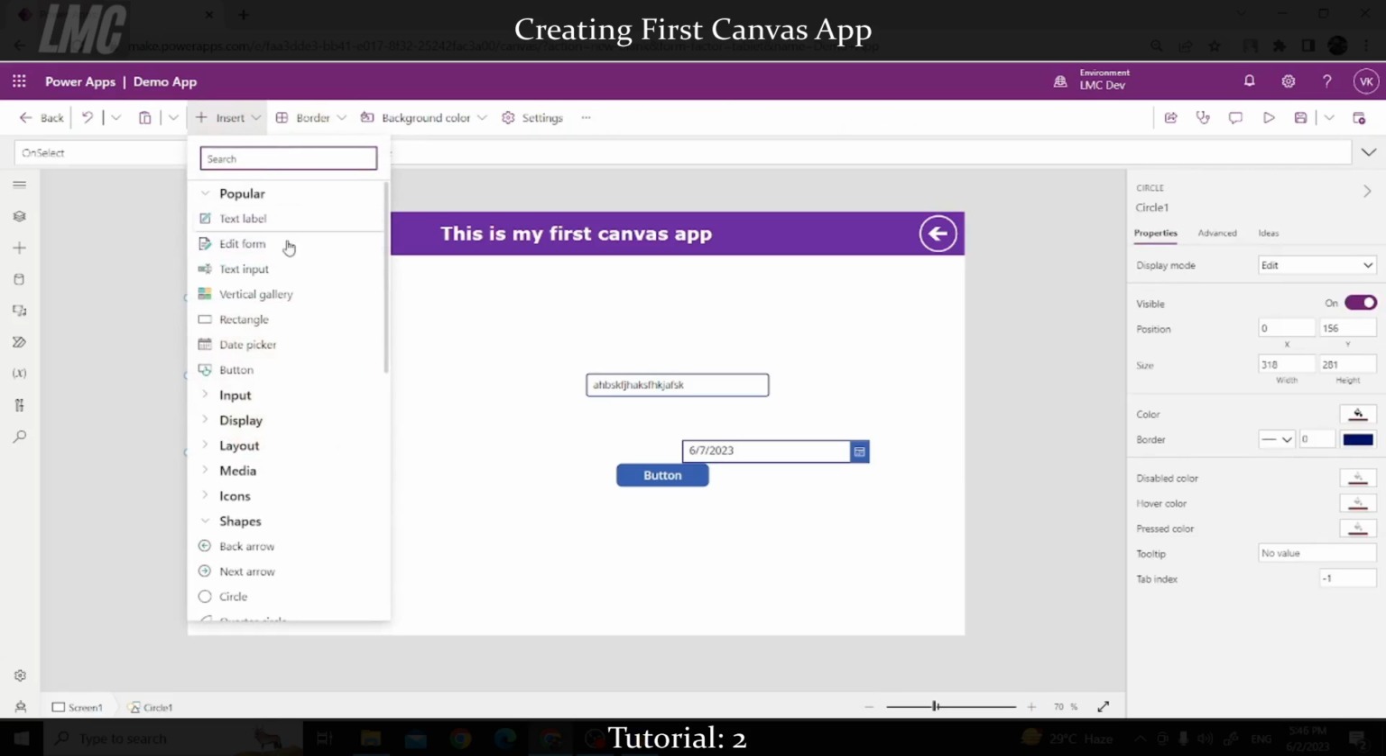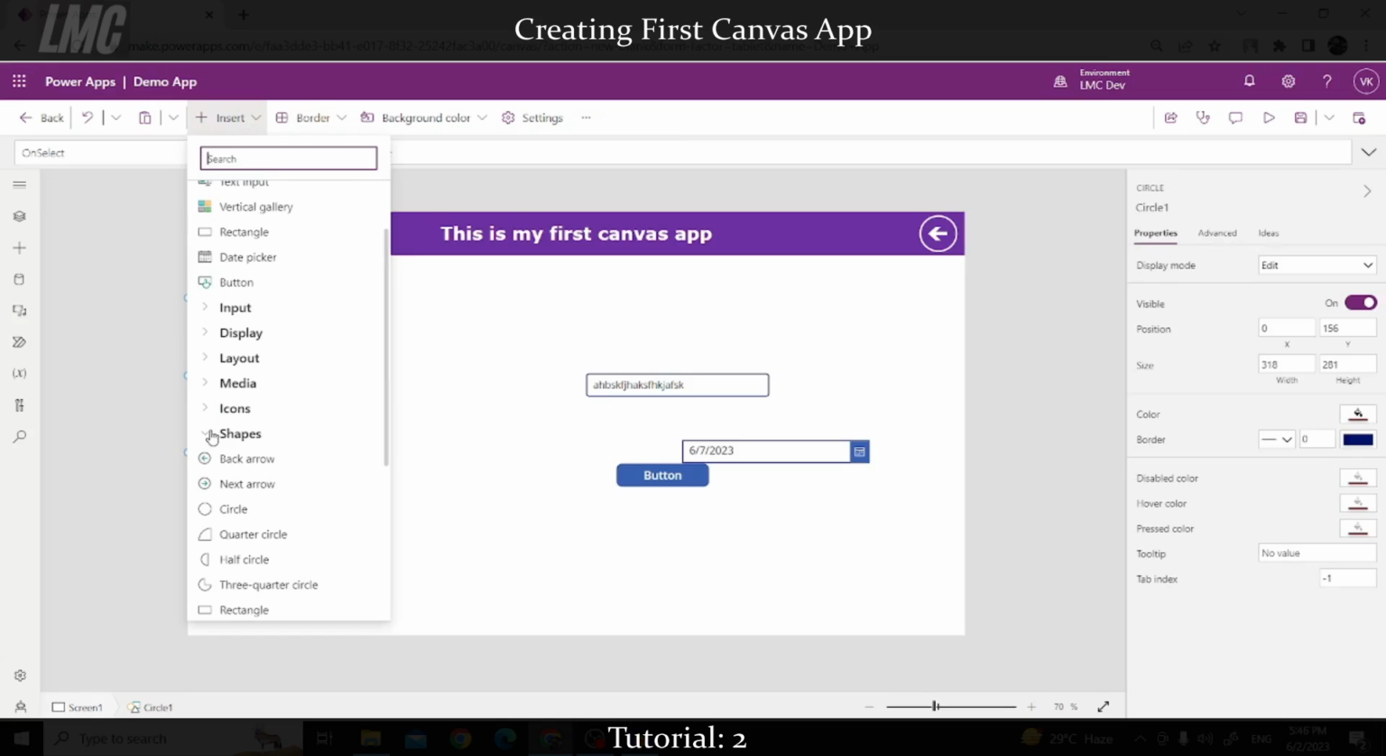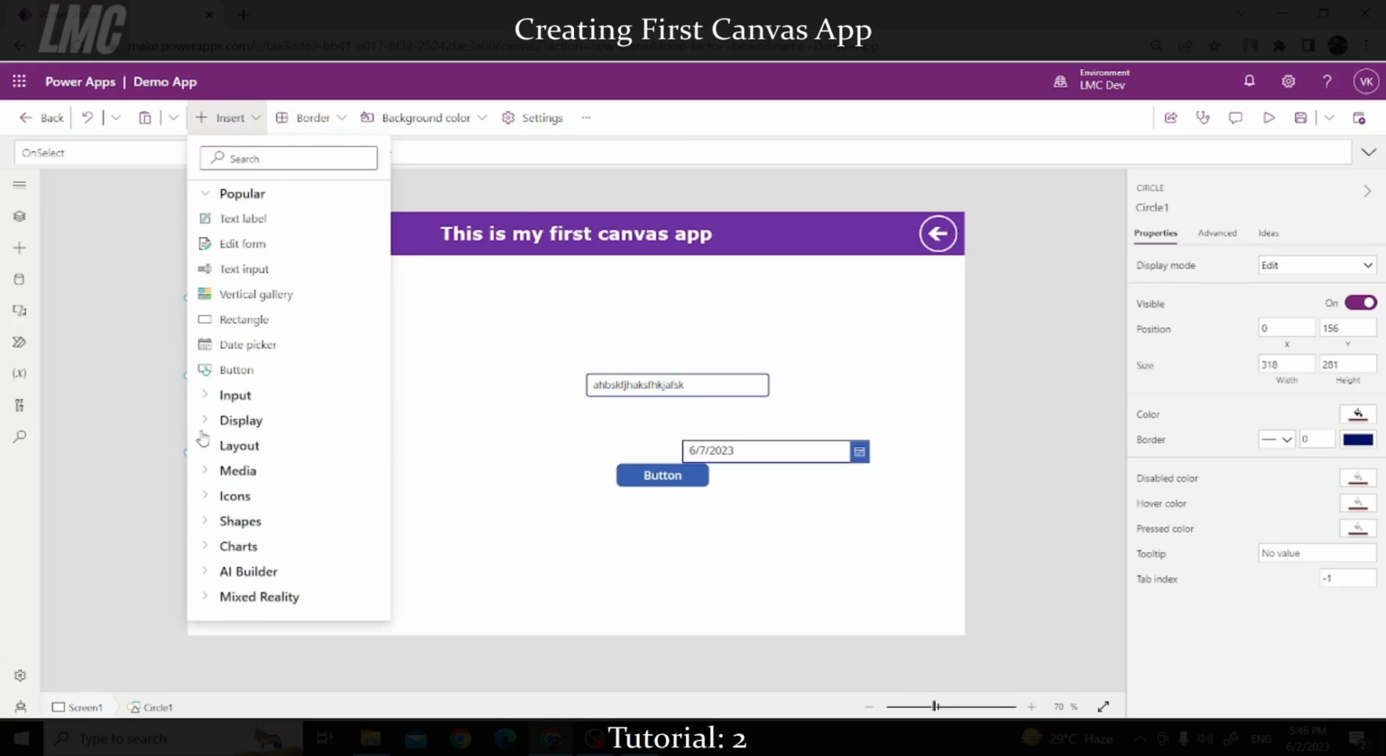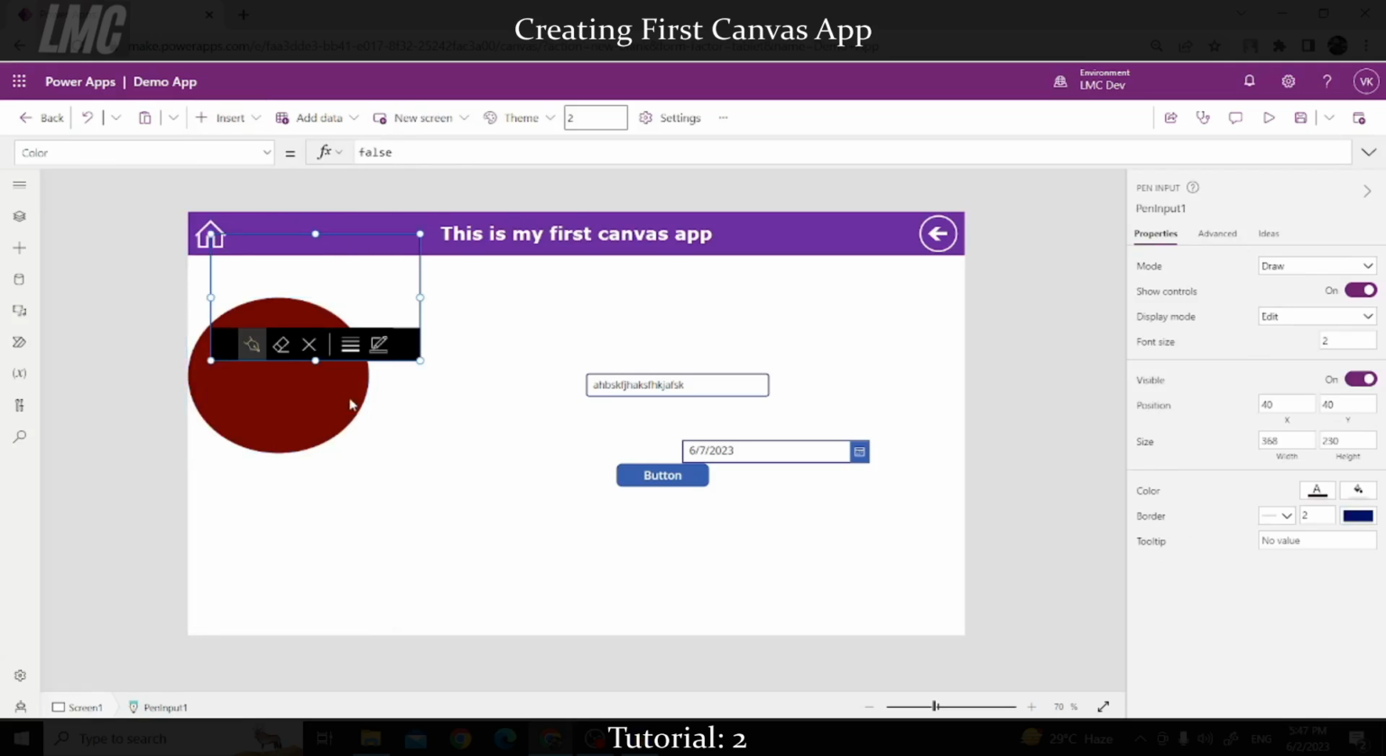So we could insert shapes, and what all things we could insert. Let's try to insert. We will talk about this vertical galleries form later on, but in this video I'll just show you some basic controls. Let's say this pen input. What does this pen input do?